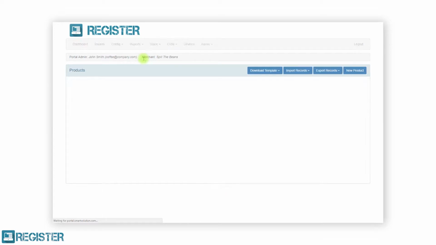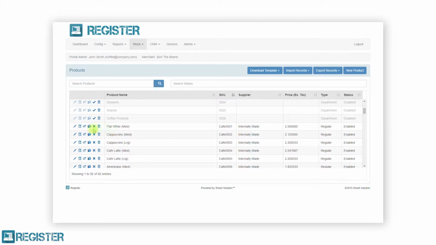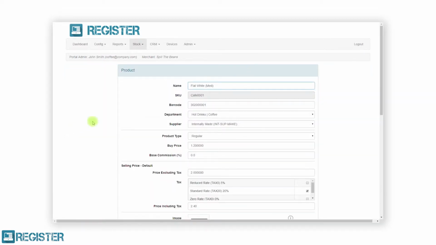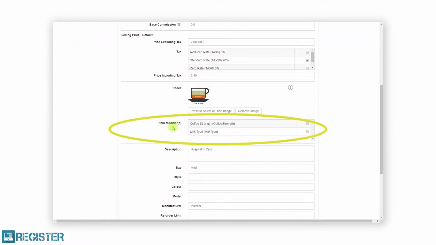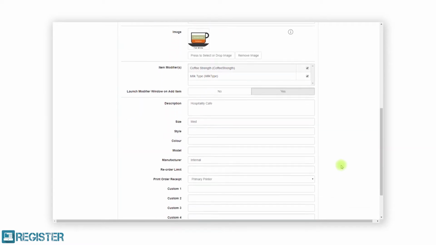To add list modifiers to a product individually, edit an existing product by clicking the Edit Pen icon. You will now see an Item Modifiers section below the product image. Simply tick the modifiers that apply to the product. After making your change, scroll down and click the Save button.